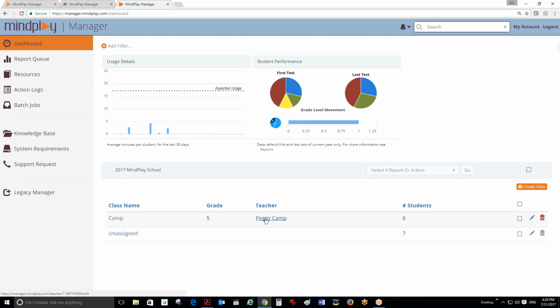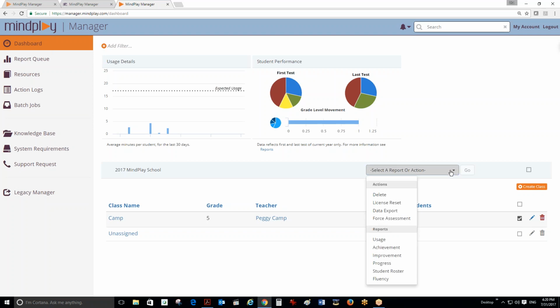In this case, only 1 class is assigned here. As I mentioned, in the middle of the screen is where you're going to select actions or reports that you want to look at. And for the most part, teachers want to look at those reports or do specific actions. So what I'm going to do at this time is click on this class and choose a particular action to do.